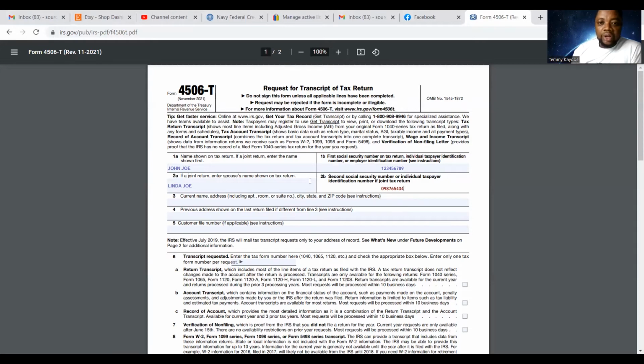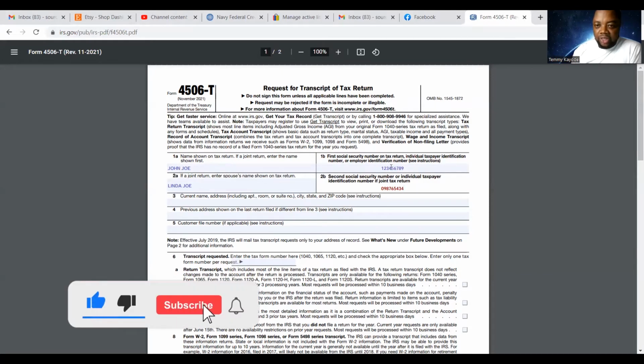If you file independently and don't file a joint return, you don't need this part. It's just going to be your first name, last name, and your social security number here.